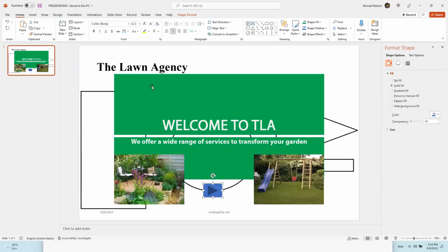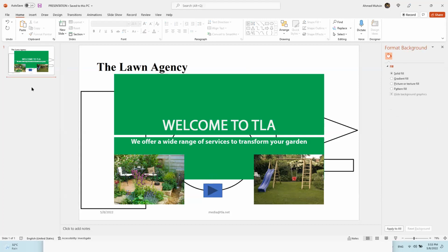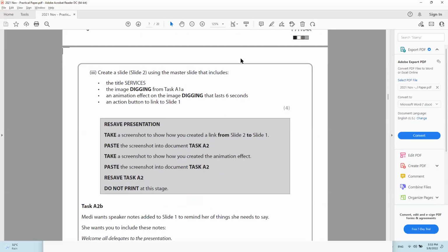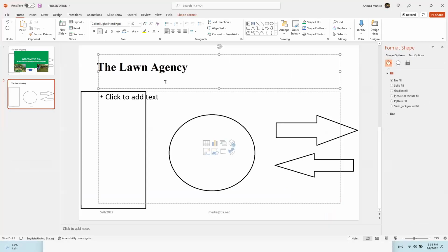Okay, slide 2. How do I get a new slide? Who knows a shortcut key for a new slide? Control M. Yes, Control M. So when you press Control M, you get a new slide. Very good. The title should be services. So I'm going to type services.